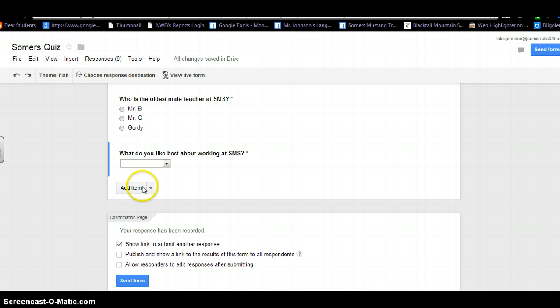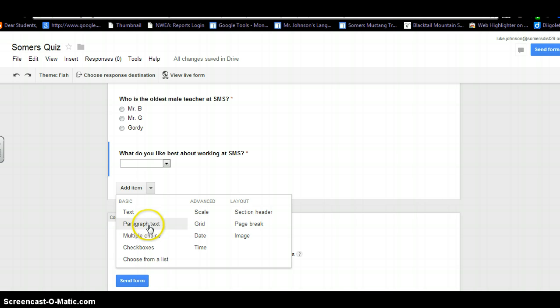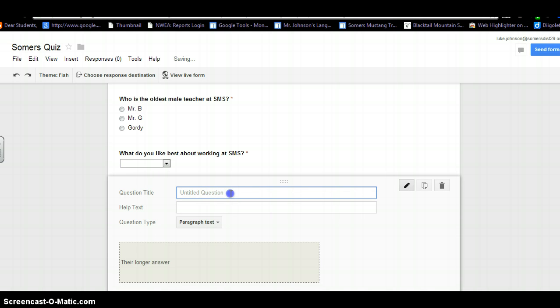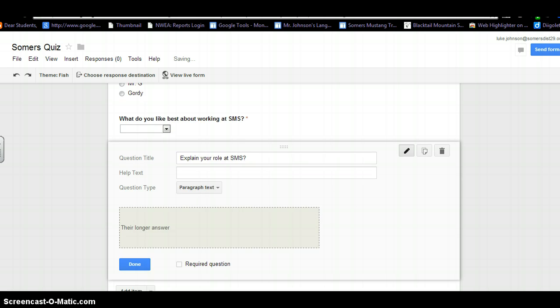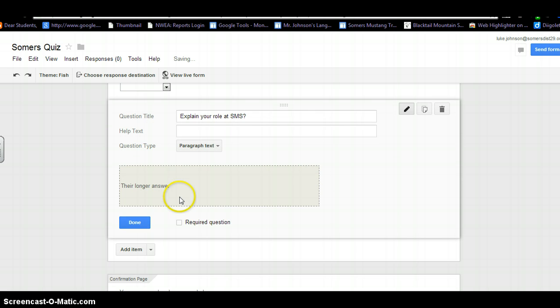Okay, another item. So let's try a paragraph text. We'll type in, explain your role at SMS. Here it gives you a longer space to give your answer, and make that required and done.